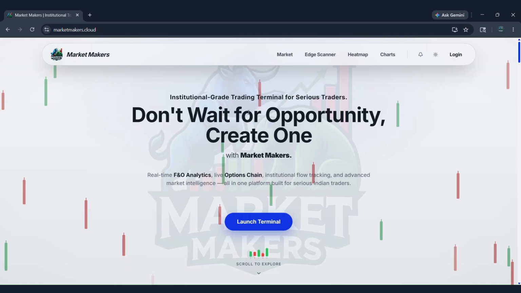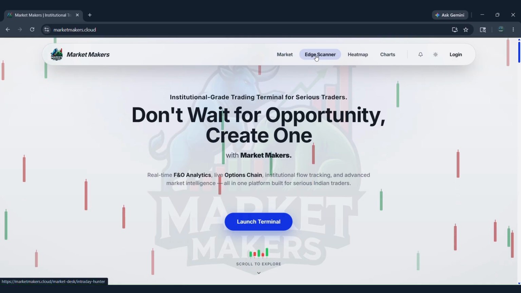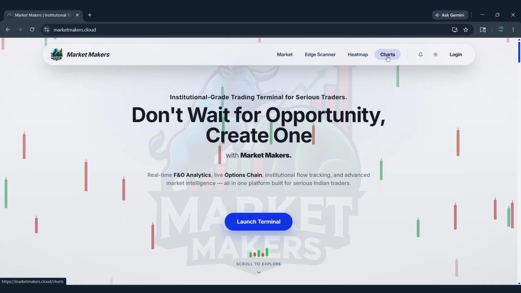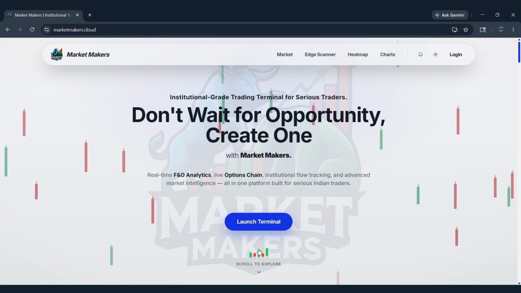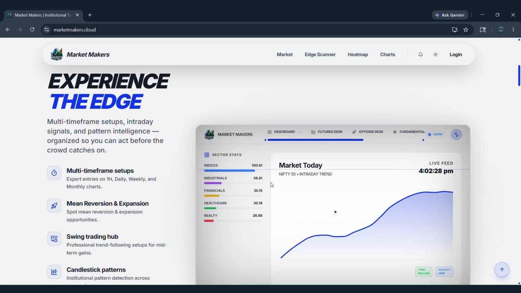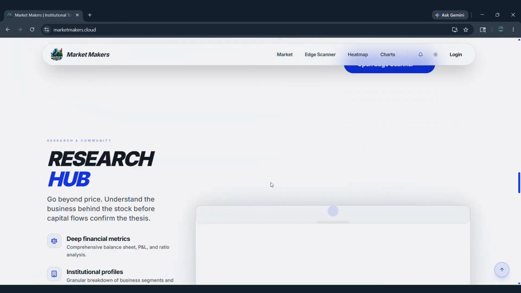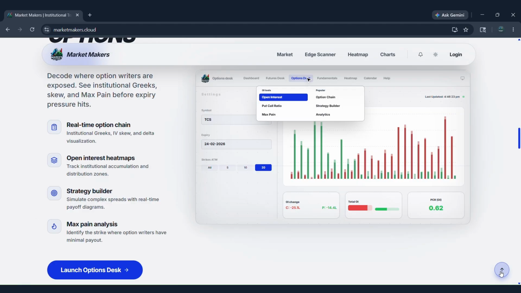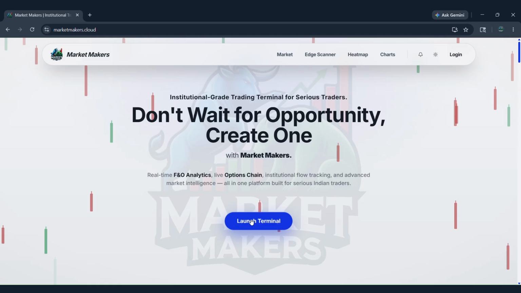In the header section, you'll find multiple pages that showcase the different tools and services the platform offers. If you scroll further down, you'll discover even more features designed to simplify your overall trading workflow. Now, if you're ready to join the platform, simply click on the Launch Terminal button.